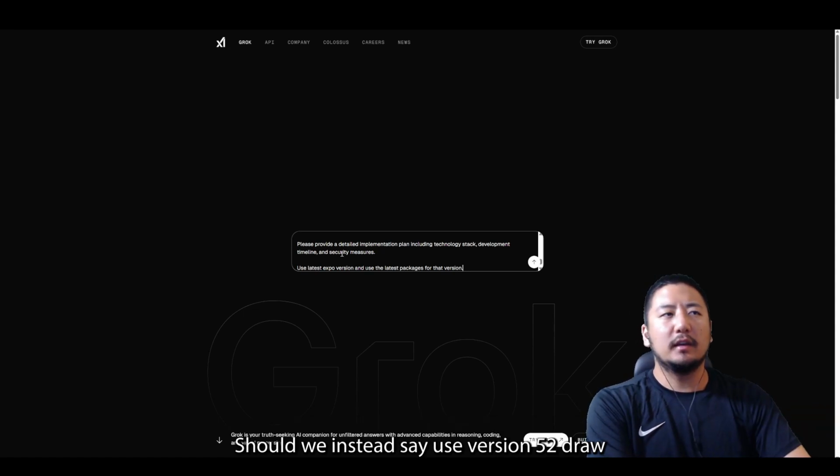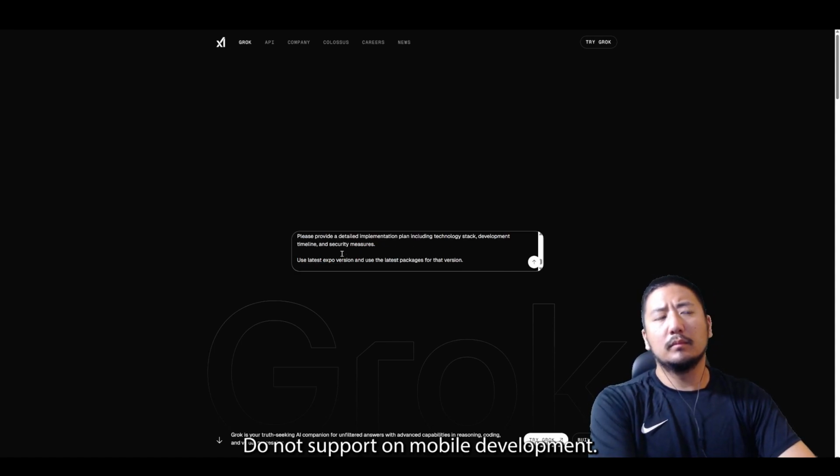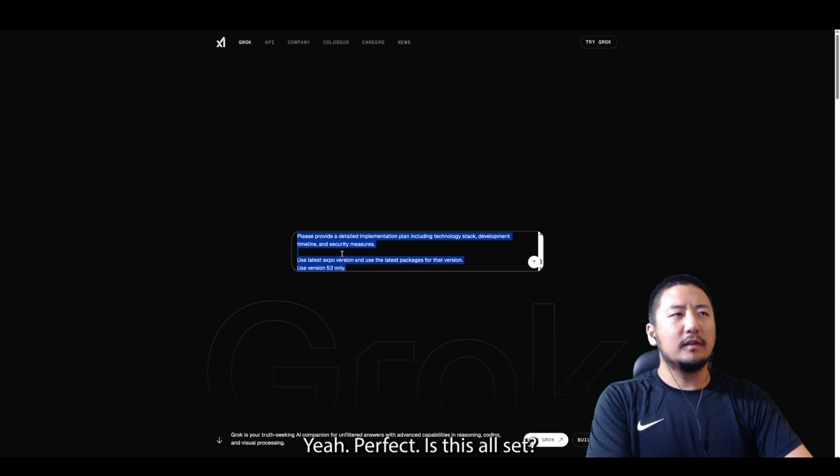Should we instead say use version 52 throughout, or 53? No, 53 only. 52 will not support mobile development nowadays, because they upgraded to stable. So use version 53 only. Yeah, perfect. Is this all set?